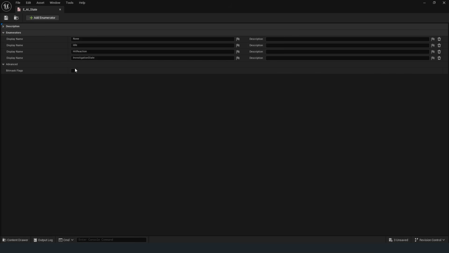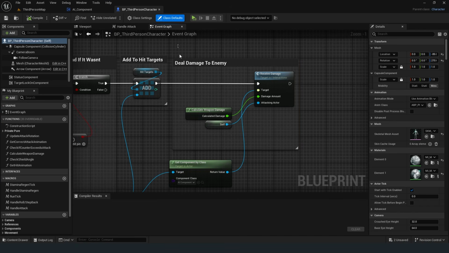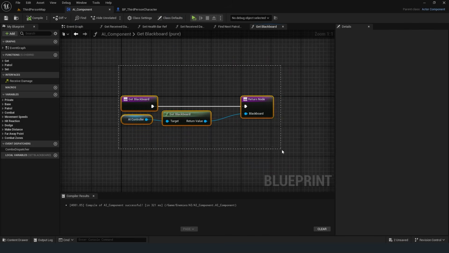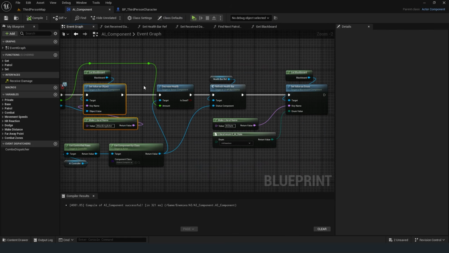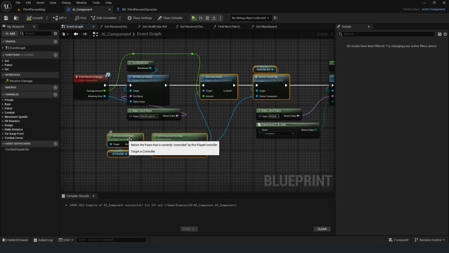I also created an enum containing all AI states I wanted for non-combat phases. Inside the AI component, I received the hit event from interface, which is called upon dealing damage in my player blueprint. I also made a handy pure function, and then stored the attacking actor in Blackboard, while changing AI state to hit reaction. And then updated my health bar logic here.